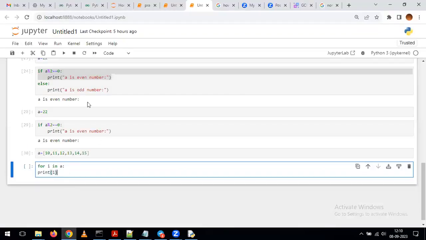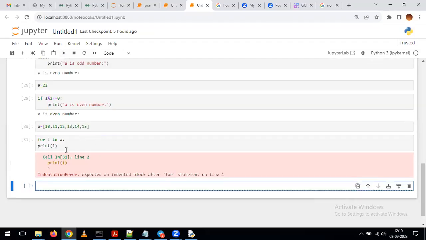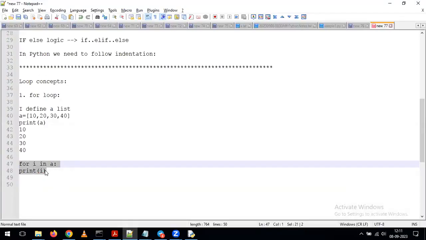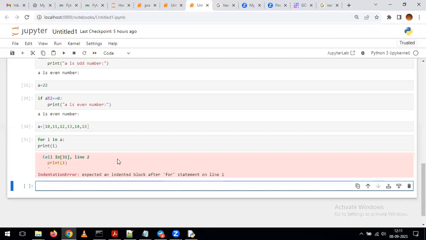For i in a, this is the code I'm copying. Now, see what's happening? We are getting the indentation error. Actually, this is a mistake students generally make. They write the code in Notepad, then directly copy it into the notebook or into IDLE. If you copy like that, what will happen? You are going to get errors.